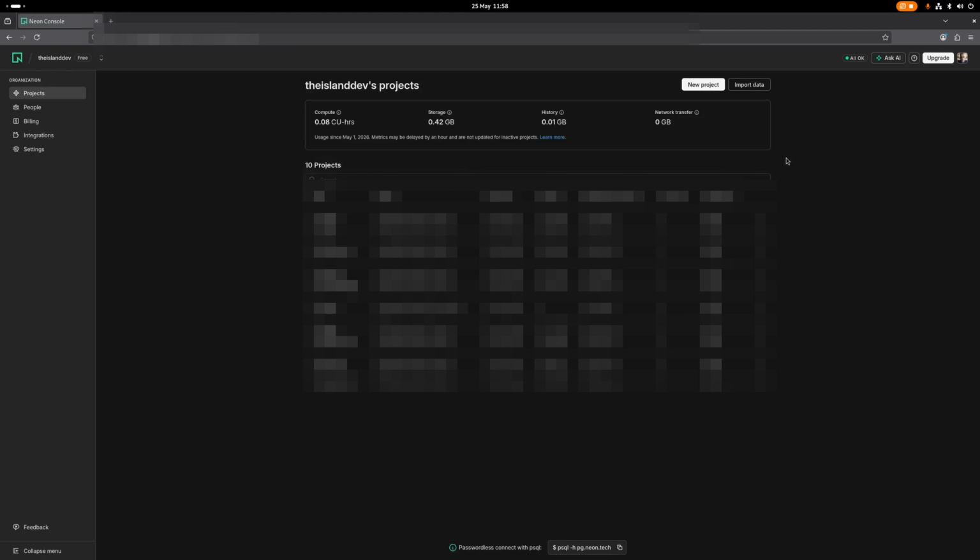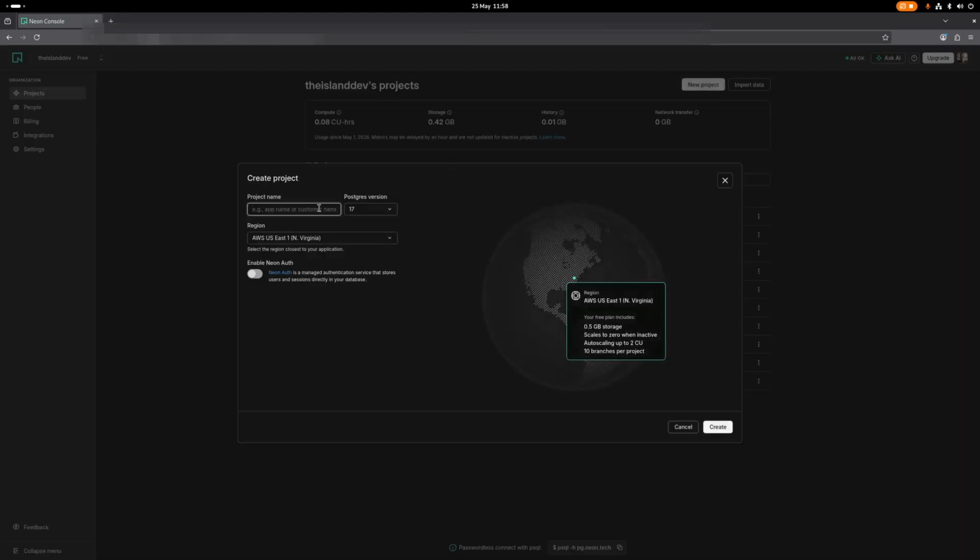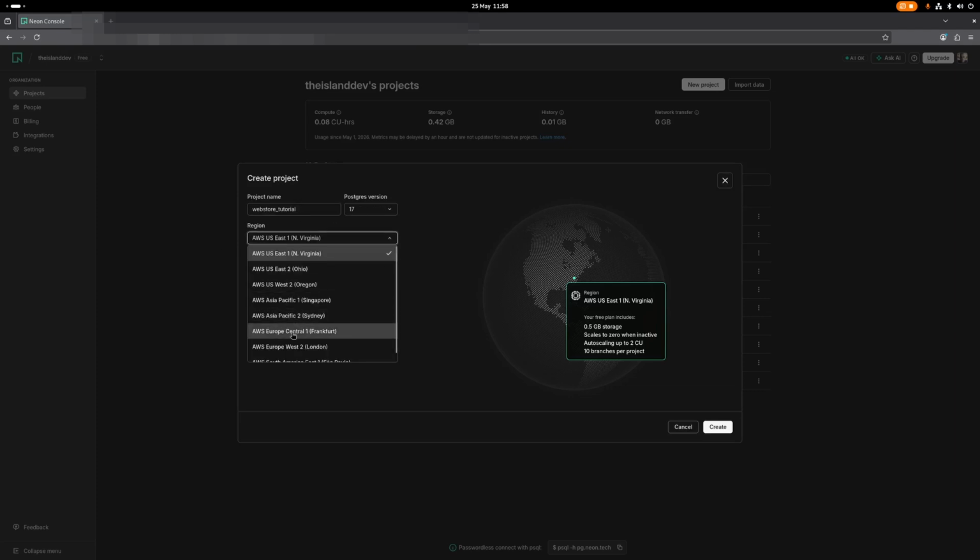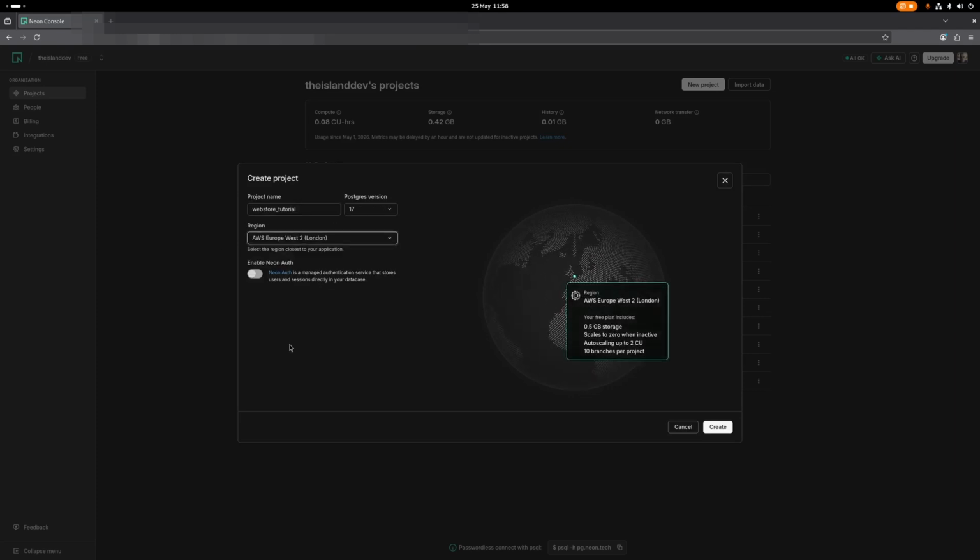Next, from your dashboard, we're going to go ahead and create a new project. Give your project a name. Select the version. I will be using 17 for this tutorial, but you won't be missing out on anything if you choose a higher version in the future. Finally, select a region. Select the closest to you geographically. It won't matter too much, but it does mean that the data has less far to go when you're sending queries to it. I'm based in the UK, so London is an obvious choice for me. I'll skip the Neon Auth option and go ahead and hit create.